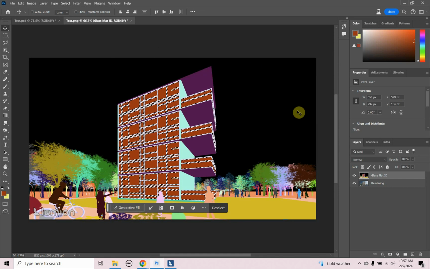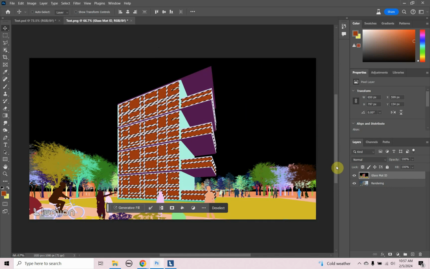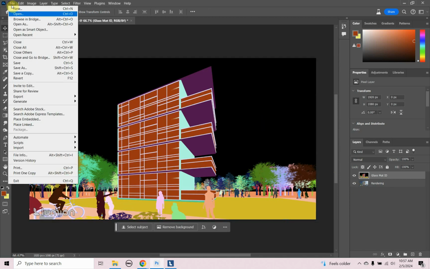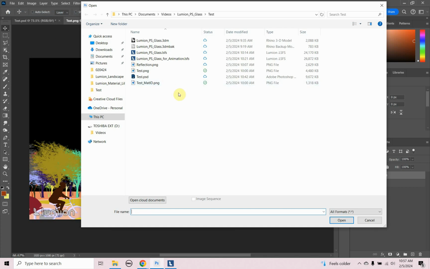All right, so now I have my glass selection. So I'm going to go ahead and deselect. I'm going to use Control D to deselect. And I'm going to open up my reflection map. So I want to talk a little bit about this reflection map.